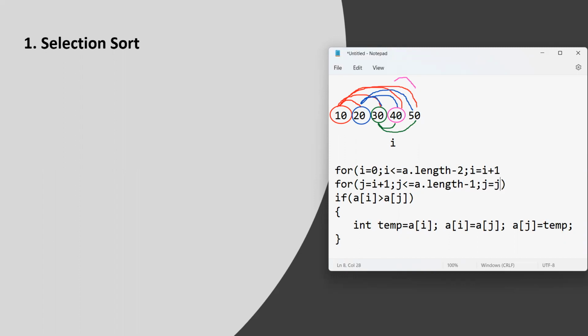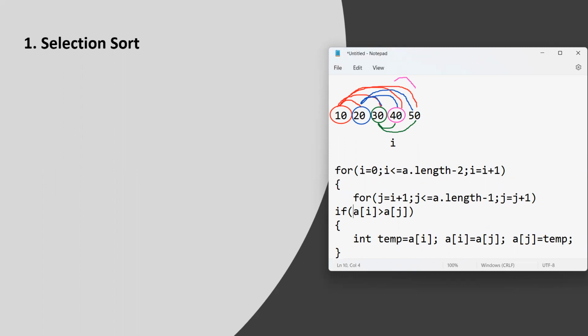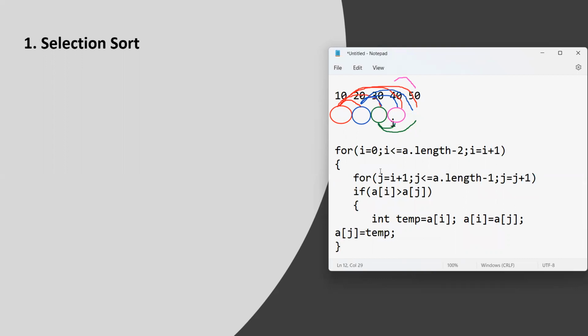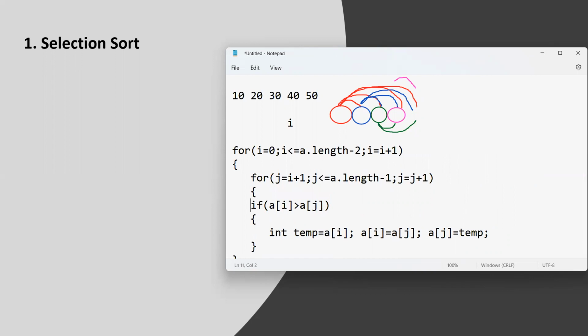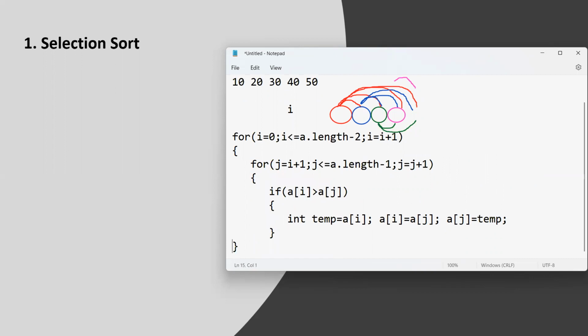Okay. And here i plus plus, or I can say i equals i plus one. Here as well, j equals j plus one, because I have not explained yet what the functionality of i plus plus and i plus one is. I'll be explaining that later. But this is the program by which you can sort an array. Okay, I guess you got this idea.